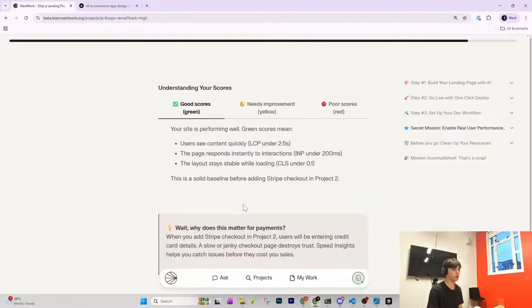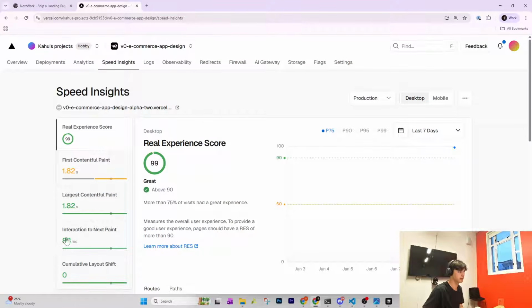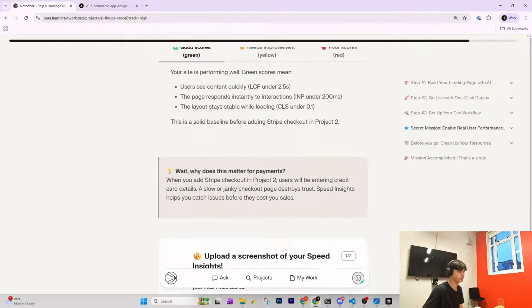If your site is performing well, green scores mean users see content quickly, LCP under 2.5 seconds. The page responds instantly to interactions, INP under 200 milliseconds. The layout stays stable while loading, CLS is under 0.1. And it is, so that's great.